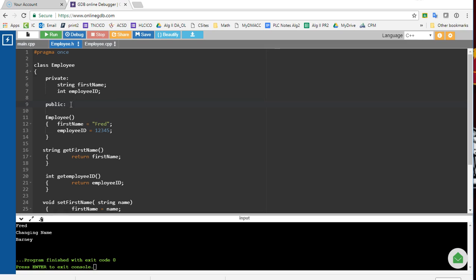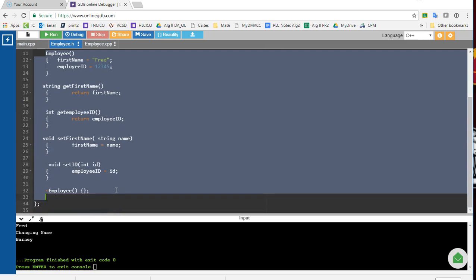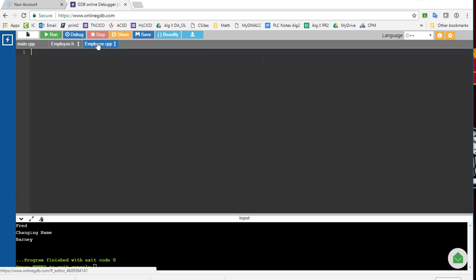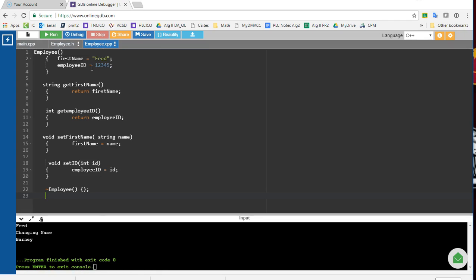Now, because I'm not just creating this one from scratch, because I took it from main, I am going to copy all of these methods with a Control C, and I'm going to paste them over to employee.cpp with a Control V, and then I'll come back to that.